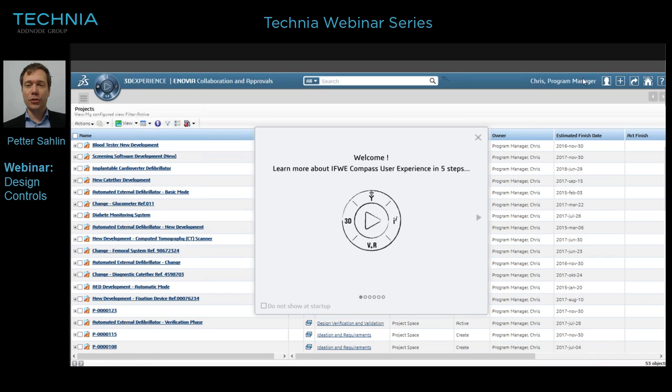The essence with design controls is to track all relevant activities of generation of design inputs, generation of design outputs, determining the traceability through validation, and then going through the later phases of design transfer to post-market surveillance. The functionality in Enovia to support these activities is quite a wide set.